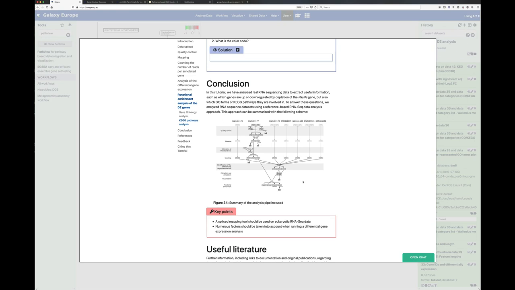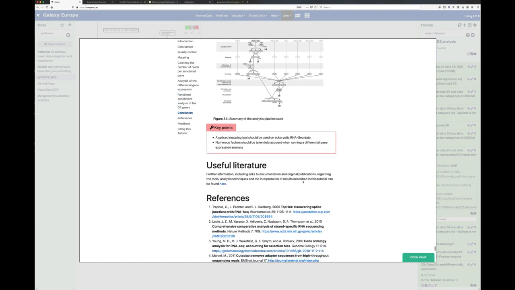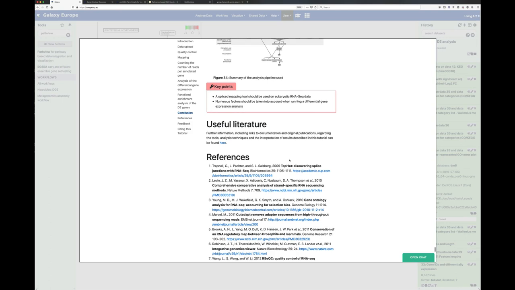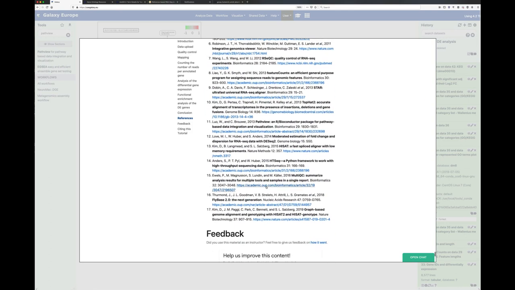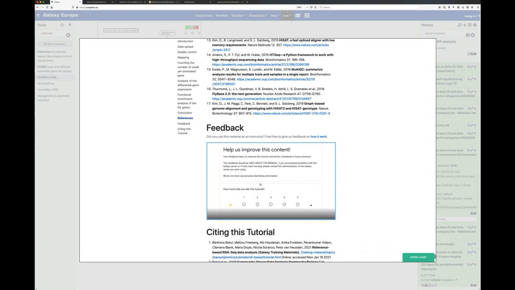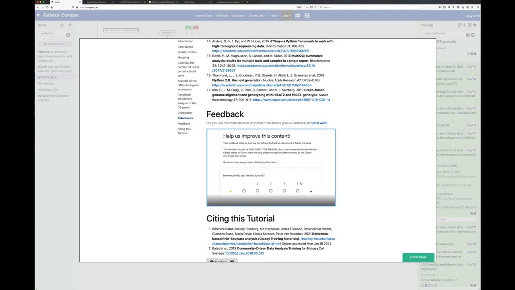So I recommend you to do it step by step the first time on your own data. If you want more information about the different tools, we put the references there. You can have a look at useful literature there, for all the tools that we used. We will ask you to fill this form at the end of the tutorial, that tells us whether you liked these tutorials and how we could improve them. And if you use this tutorial on your own and want to cite it, you can use the details that are given there.